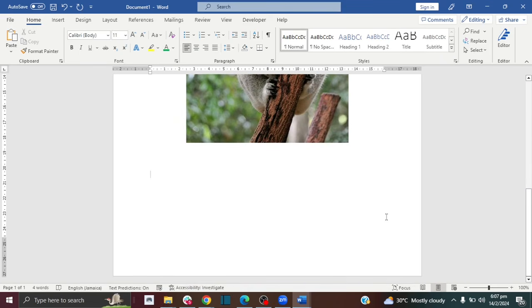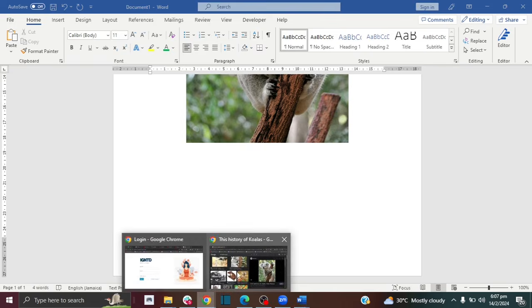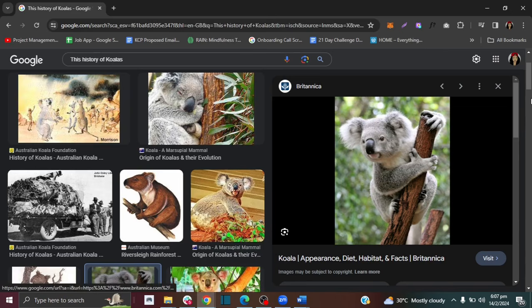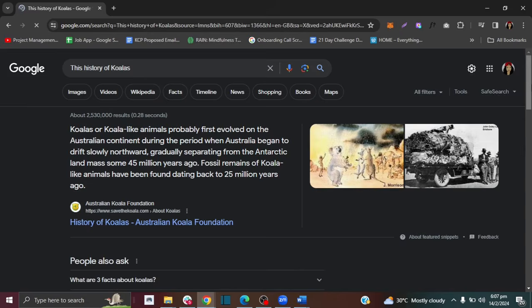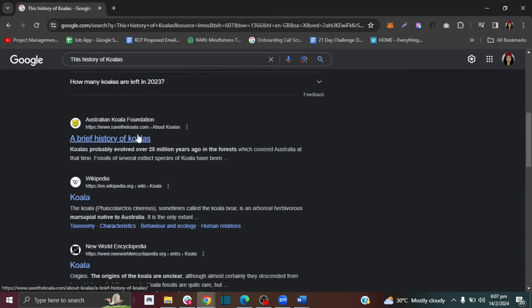But let's say now I want to add some text, but maybe I don't want to type the text. Maybe I want to get it from the internet, and then I'll edit the text that I get from the internet. So let's do that. Let's go to the internet and let's get some text from the internet. Okay, let us go on this page about the history of koalas.